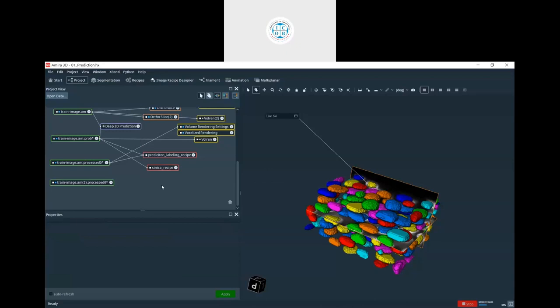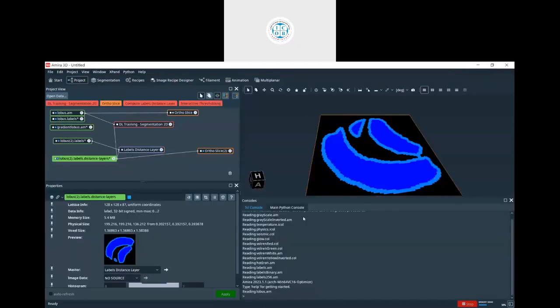So, any questions for this part? If there are no questions, we will move to another topic: the artificial intelligence in Amira that we will share with you. It is also a new feature in Amira.